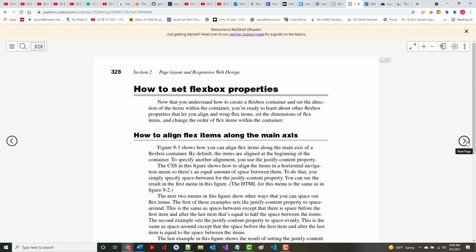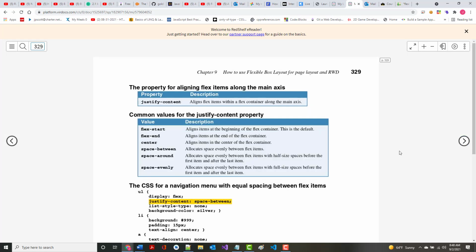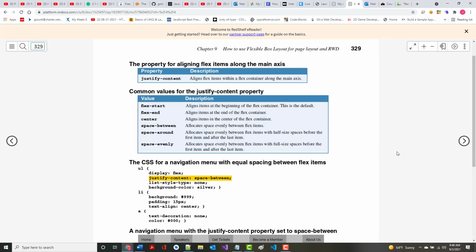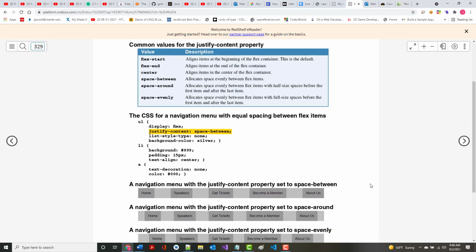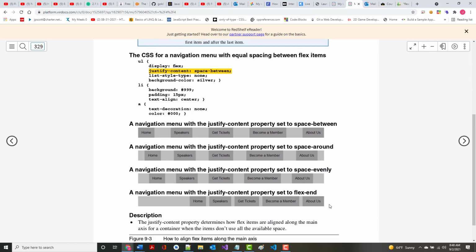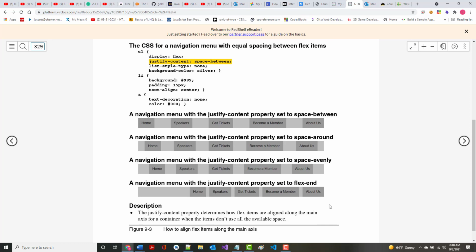All right. So here's the major properties up on page 329. If you remember, we already looked at these. And when you look at the top here, it says the property for aligning flex items along the main axis. And we played with justify content. All right. And we looked at these. So you can see maybe I should have done this because maybe this is a better picture. But I thought by going in and running those and changing a few of them, it'd make it easier in real time for you to see the differences.